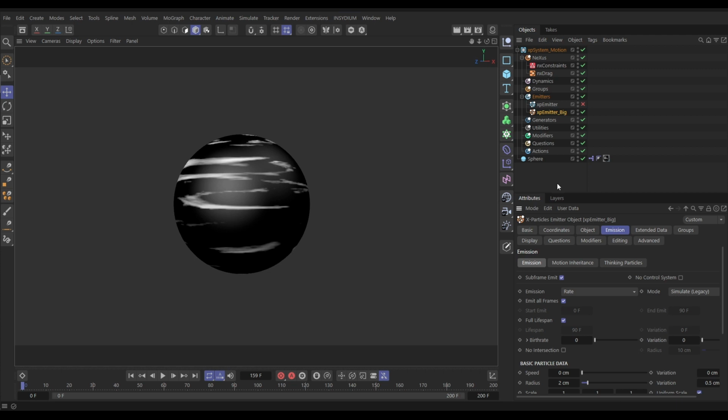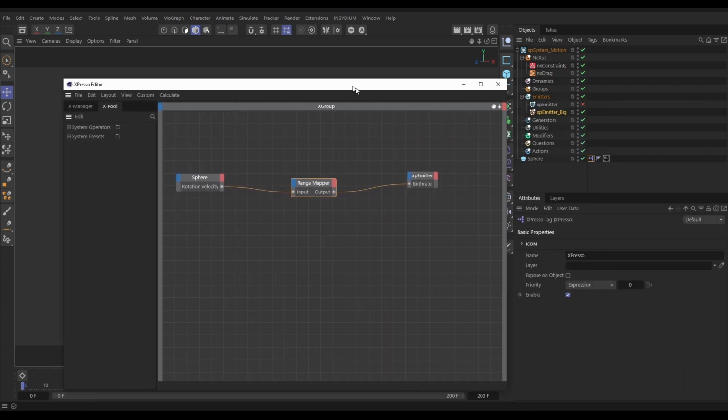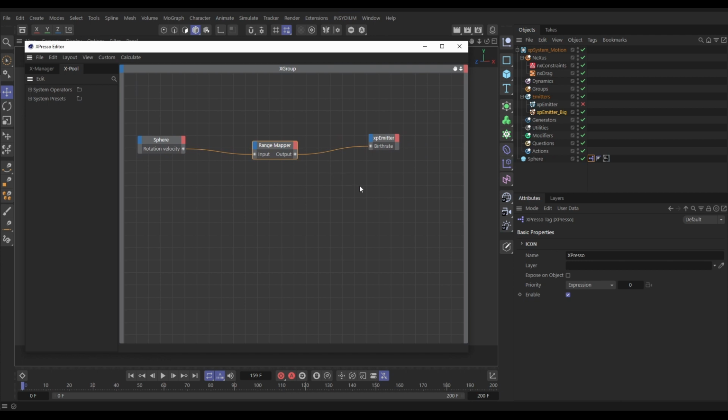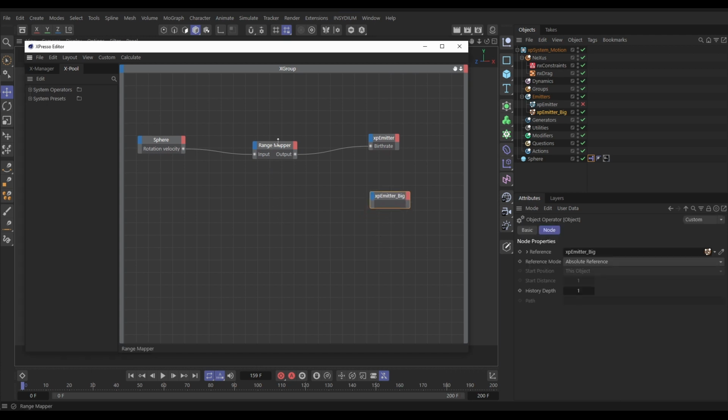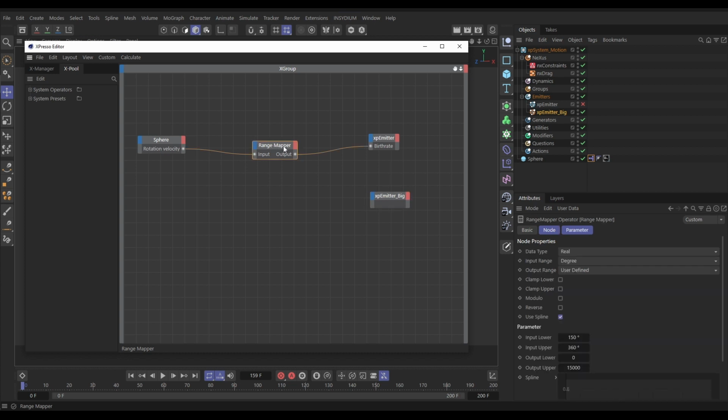right time. So let's go to our Xpresso nodes, and all we need to do is drag in our new emitter. Let's hit Control, double click, there's emitter big. Let's pinch our range mapper. Now we don't want this to have exactly the same settings, so I can't just take this output again because I want fewer particles with this one. But what we can do is hold Control, drag down this node, let go, and it makes a copy. We need to get the same input from that rotation velocity.